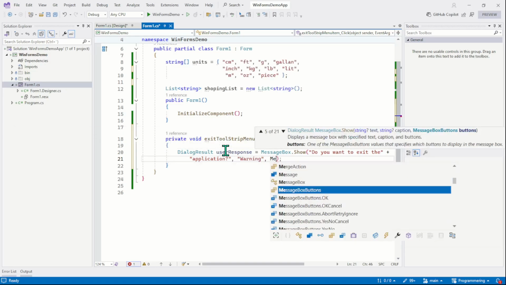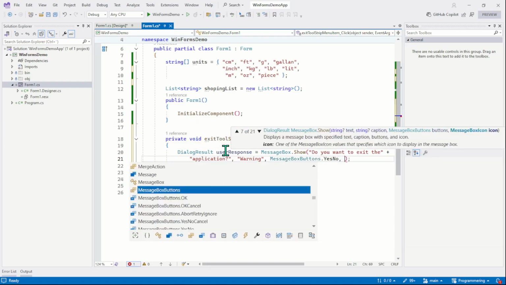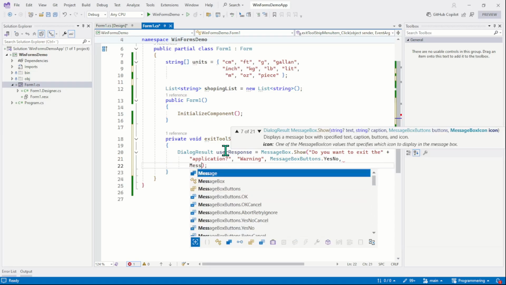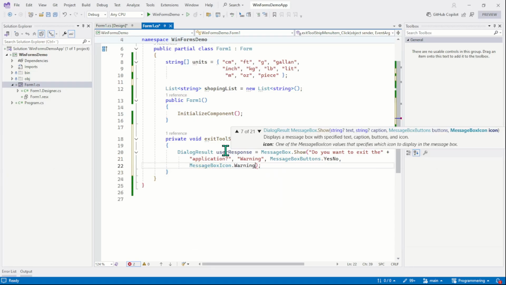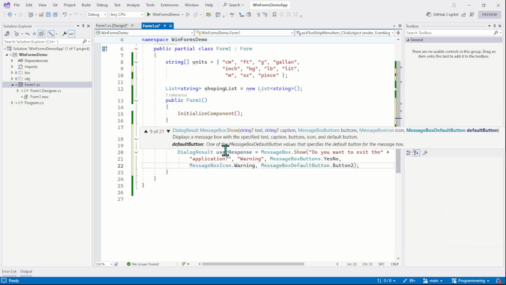The third parameter is button. We will choose only yes and no. The next parameter is message box icon. Let's say warning. The last one is the default button. We can make no the default button, right?